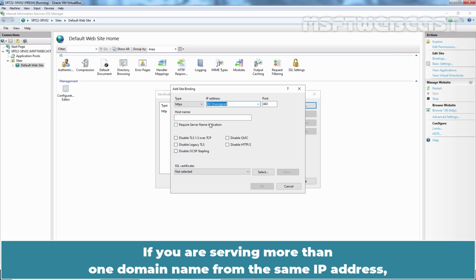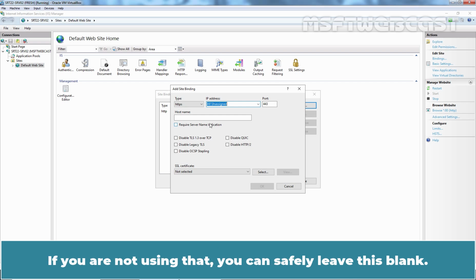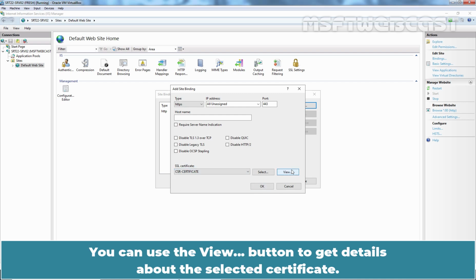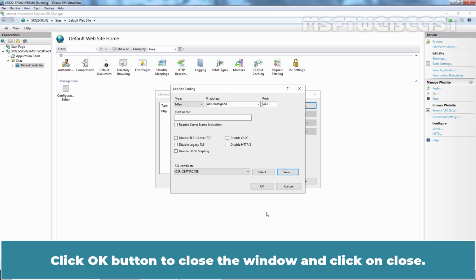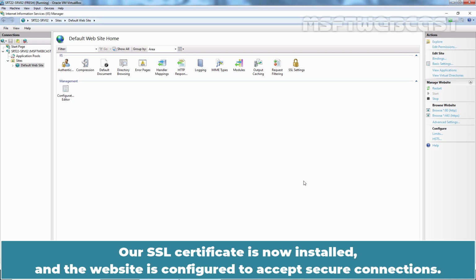If you are serving more than one domain name from the same IP address, enter it in the hostname field and check the Require Server Name Indication box. If you are not using that, you can safely leave this blank. In the drop-down list, select our new SSL certificate. You can use the View button to get details about the selected certificate. Click OK. Click OK button to close the window and click on Close. Our SSL certificate is now installed and the website is configured to accept secure connections.